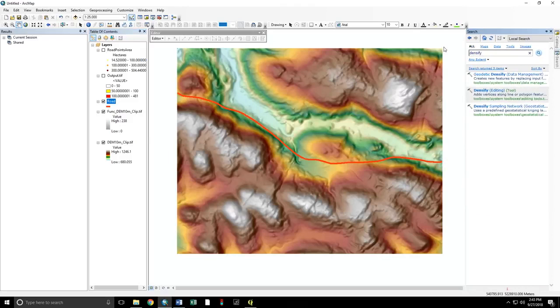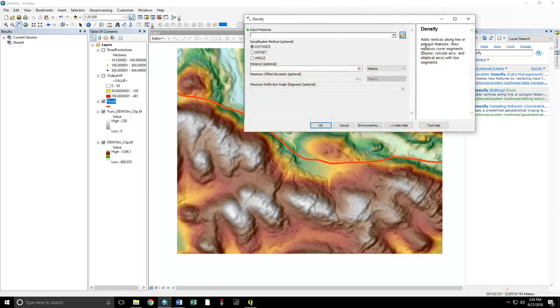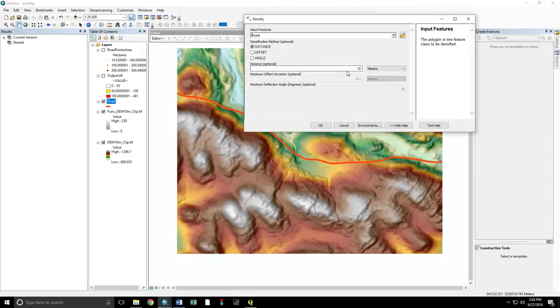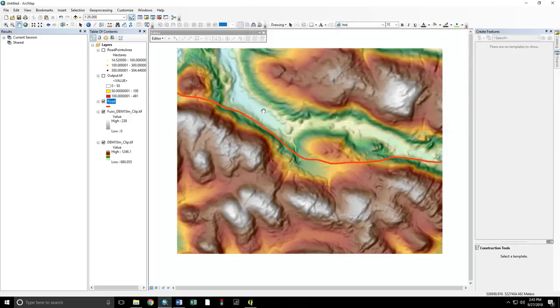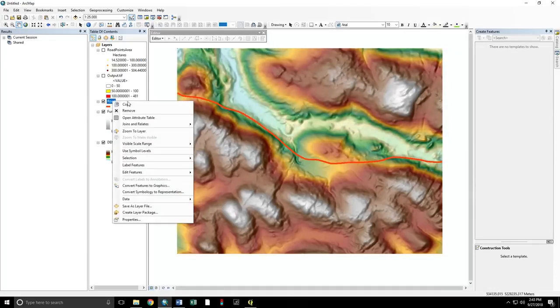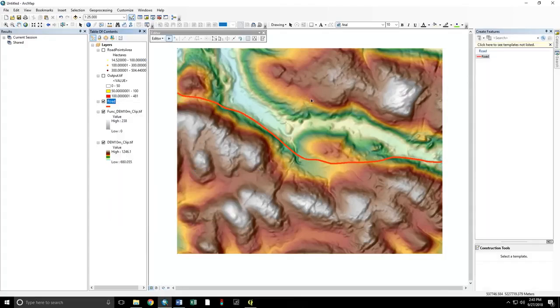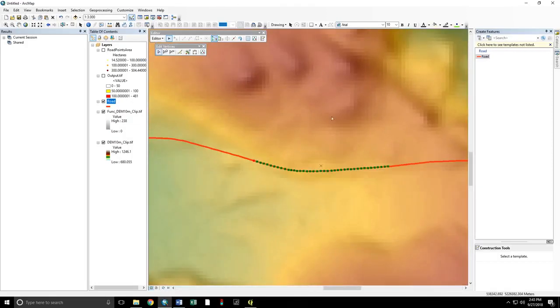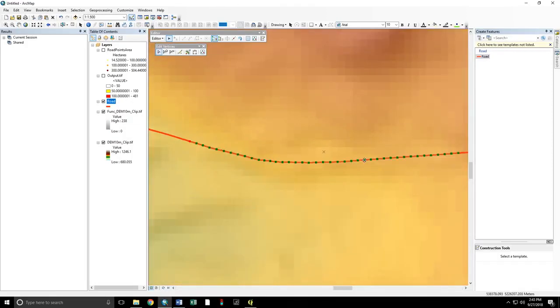Densify. The editing tool. The input feature will be your road. The distance, I use 10 meters. I've already done this, so I'm going to hit cancel instead of OK. And I'm going to show you the vertices so that you know what has happened. So if we zoom in here and show the vertices, you will see a point every 10 meters.